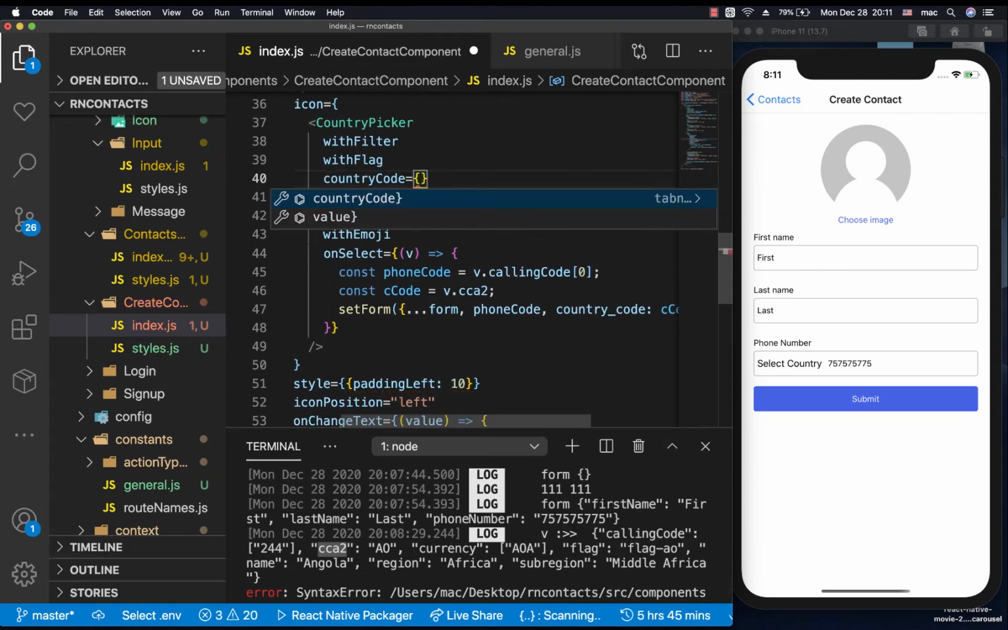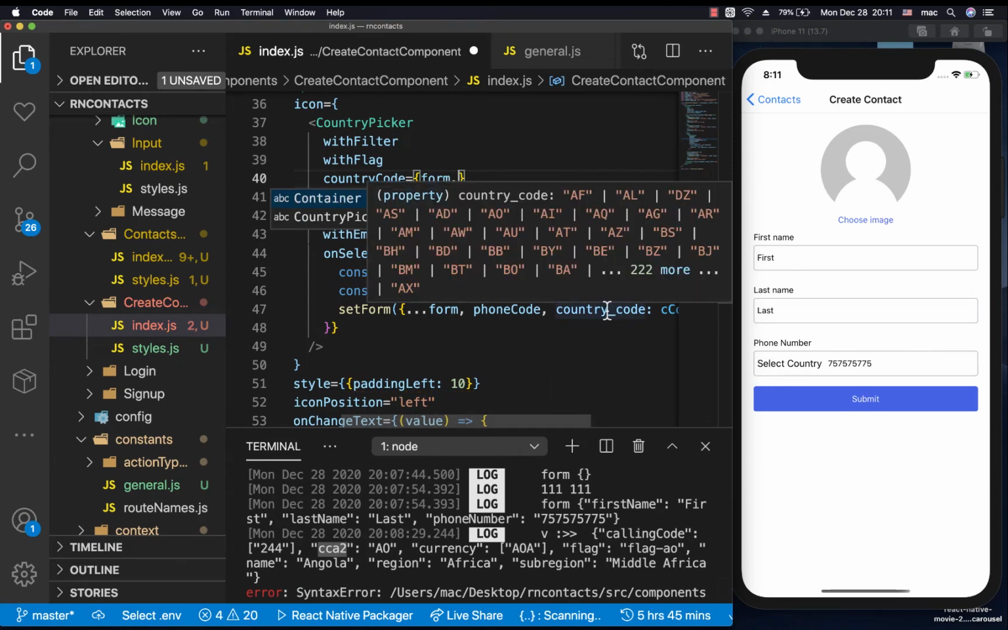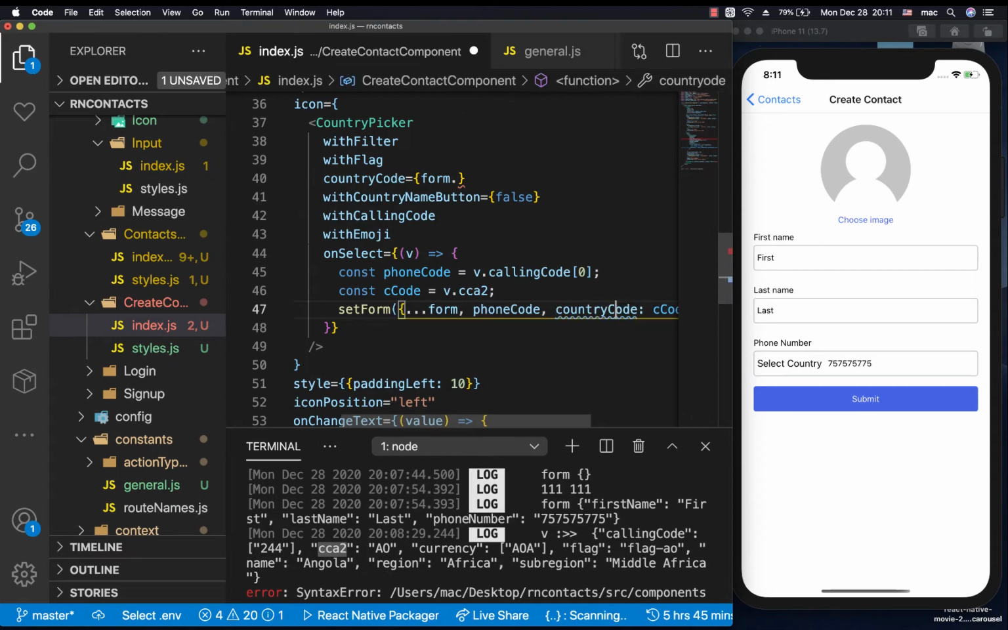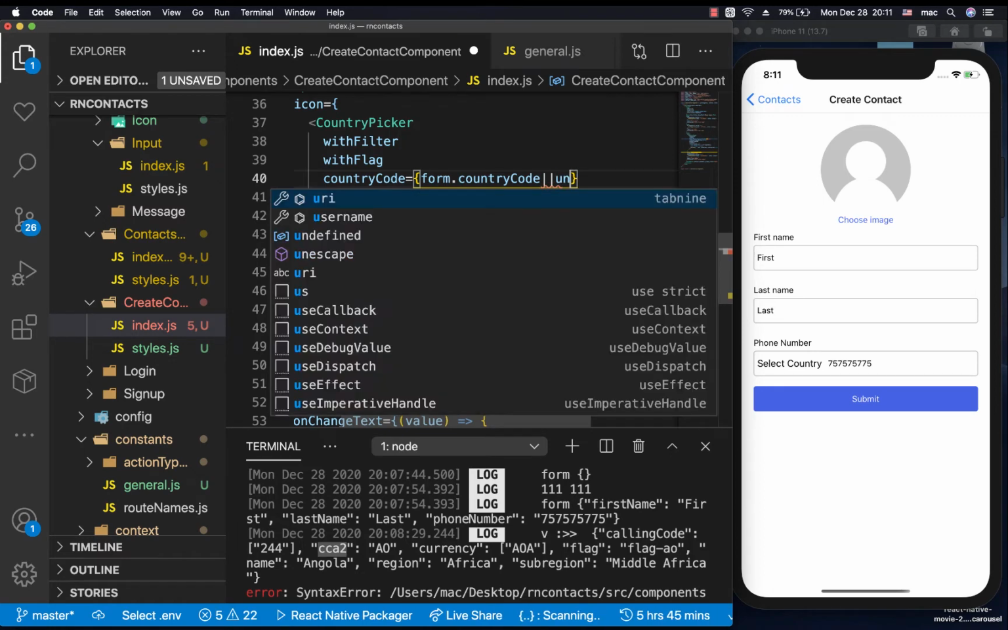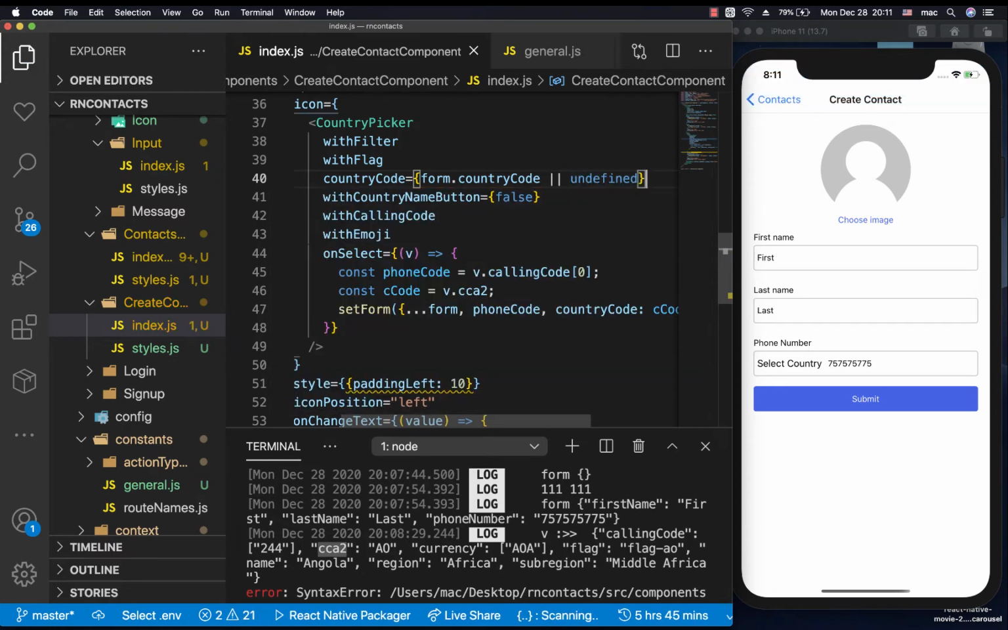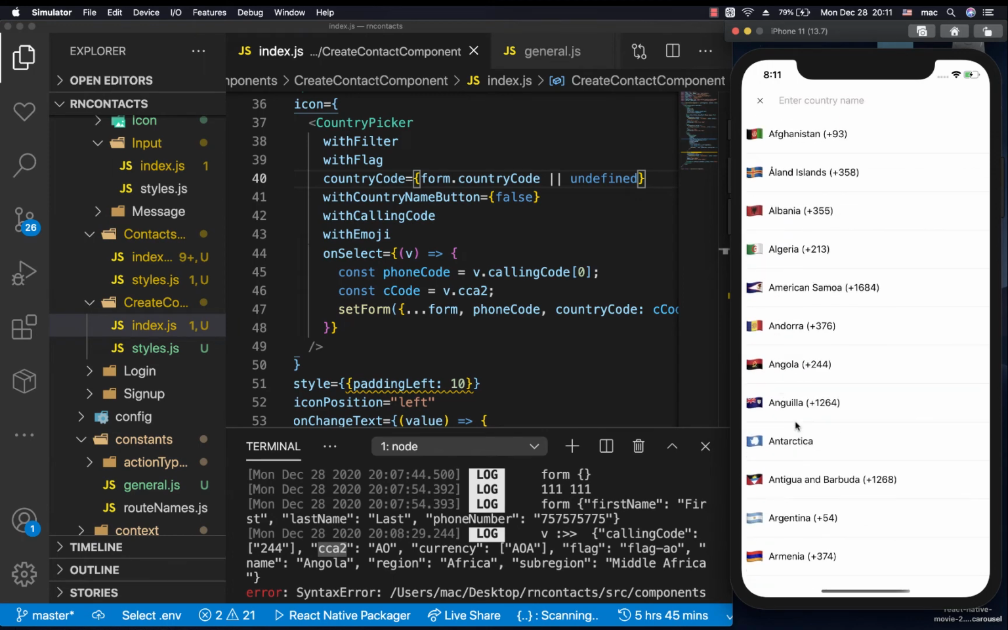So now we can say if we have form.countryCode, which is the one we are setting here, then we want to use it. In fact, I'm going to rename it to country code like this. So if we have it, then we are going to use it. Otherwise, we just skip undefined there, and save. So now if we come and change here, let's say we change to Algeria, you see that the flag is shown, and yeah.